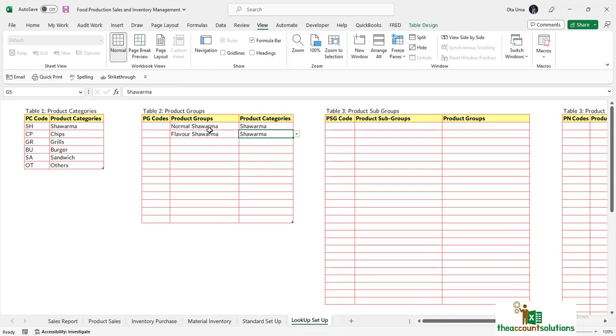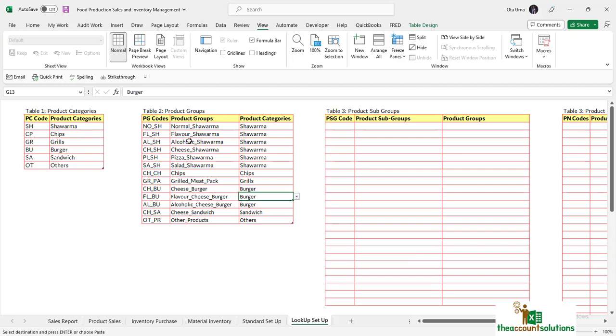Okay. So I'll go ahead and add other product groups that are mapped to the categories. Yeah, so we have all our product groups. If you can see them, they are mapped to these product categories here. Now I have used underscore. I don't want to have space in between normal and shawarma, alcoholic and shawarma. I've used an underscore to separate them. It's for a reason. So when you're adding new product groups, try to observe the same process.